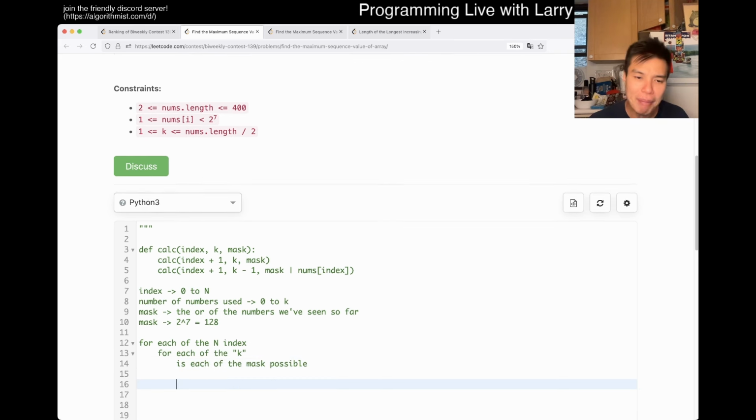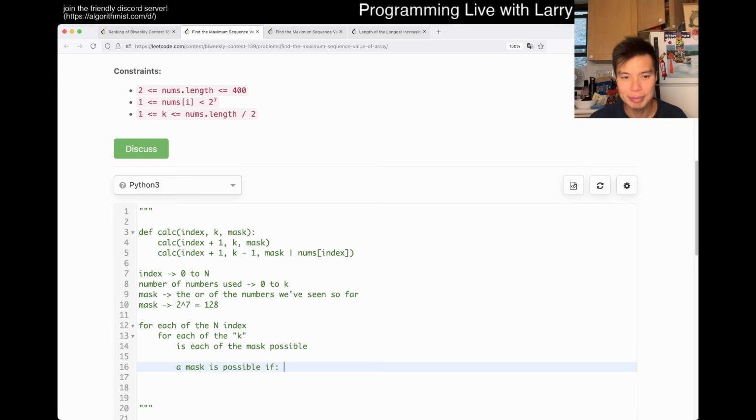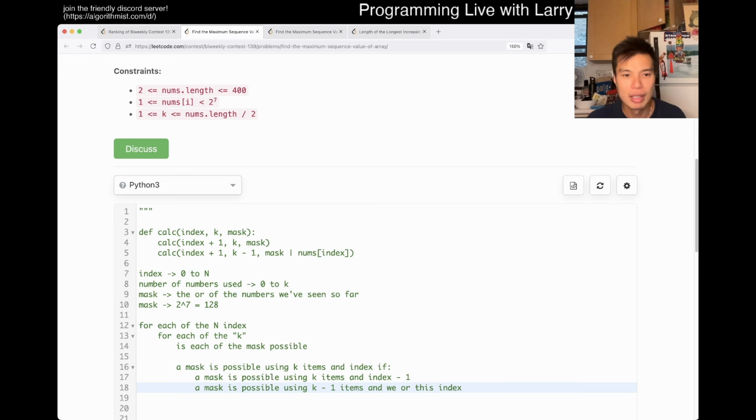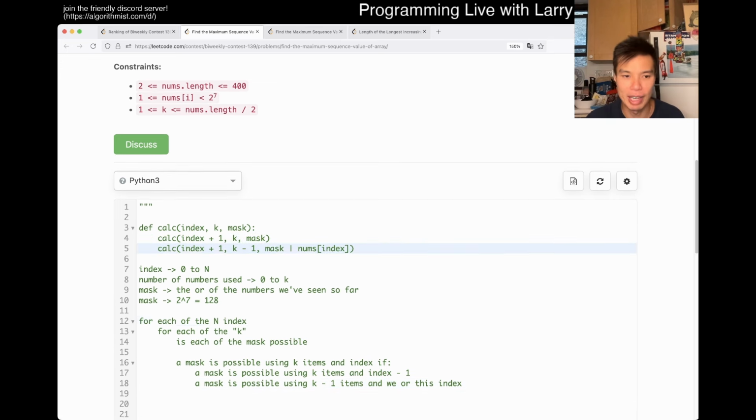A mask is possible using k items if a mask is possible using k items and index, and basically this is possible at index minus 1, sorry. A mask is possible if this thing, really, is possible with k minus 1 items and we OR this index. So that's basically the idea here with the tick, no tick. And this is another way of writing the tick, no tick.